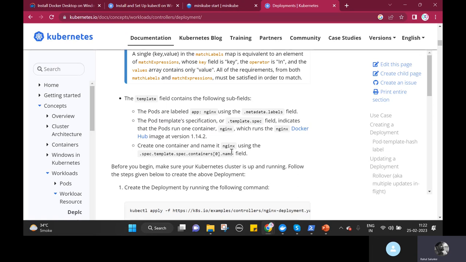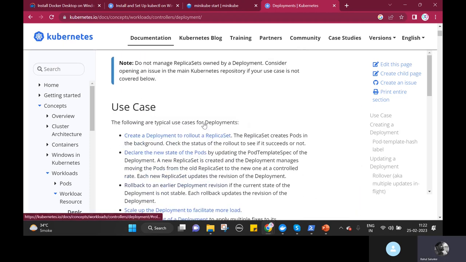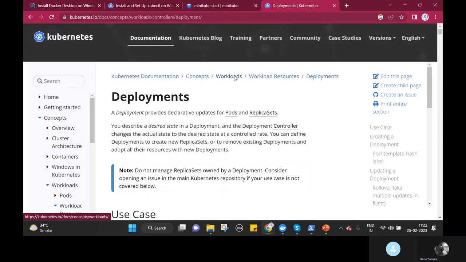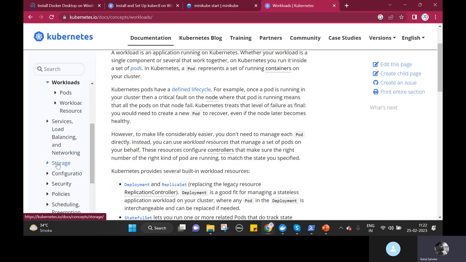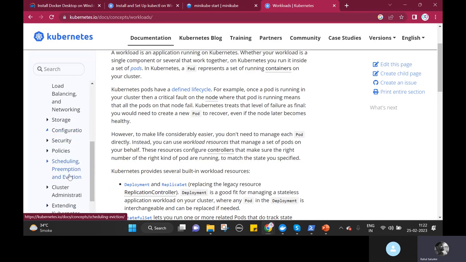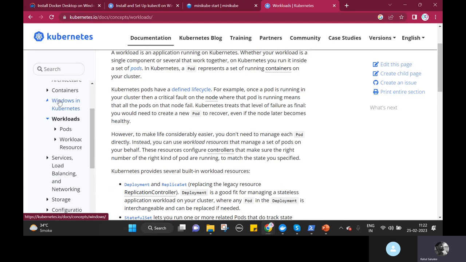For Kubernetes, it's not just theory, you will have to have hands-on with each and every resource. Maybe we may not cover everything in our single session, but documentation is so good that you can learn each and everything. These are the workload resources, then you will have services, service objects, storage classes, configurations, security, policies, scheduling, preemption and eviction. So all these things should be done. I will recommend you guys to go through this document and have hands-on in your free time.